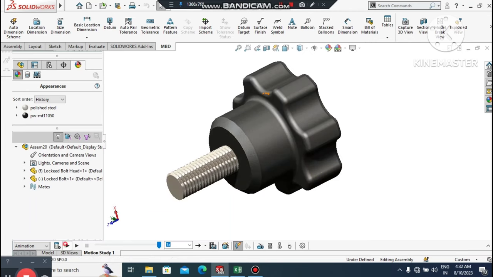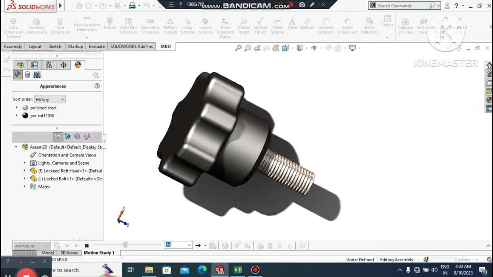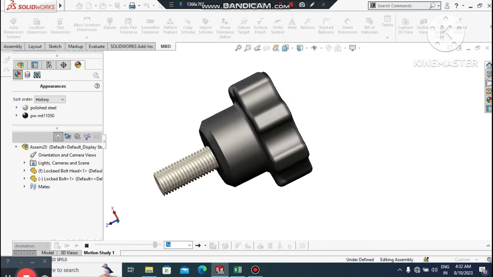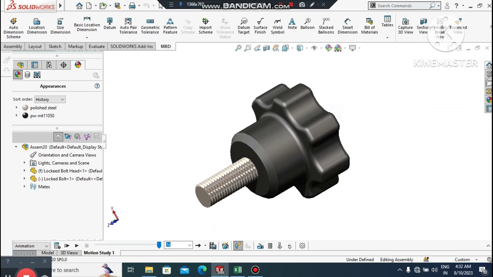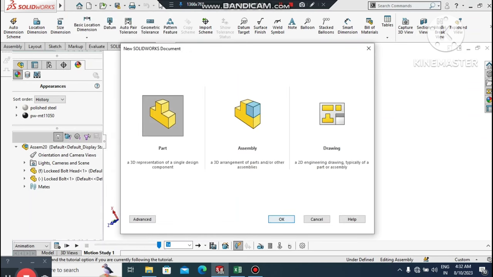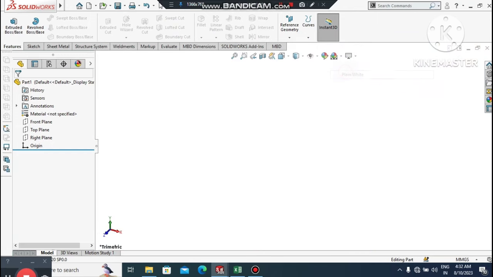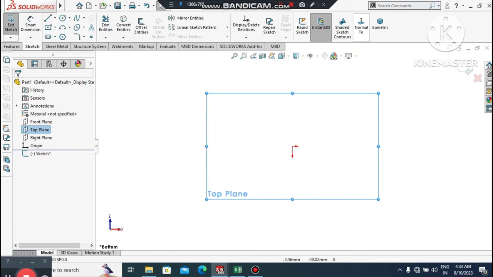So here see the view of this threaded bolt. So just create this part. Here we go to the file, select new, here we select part, okay, and now change the background to plain white, okay. Here we select front plane, top plane, right click, sketch, normal, and here we create circle.